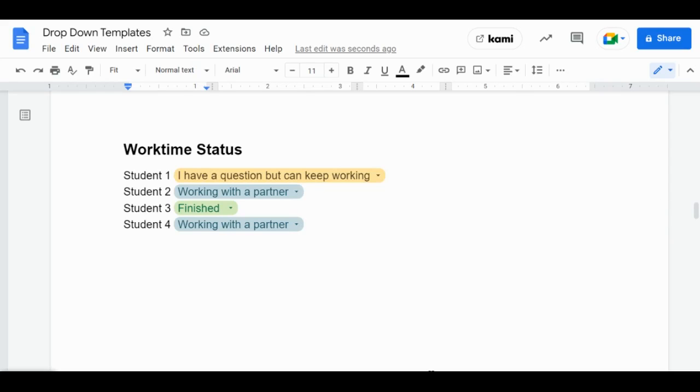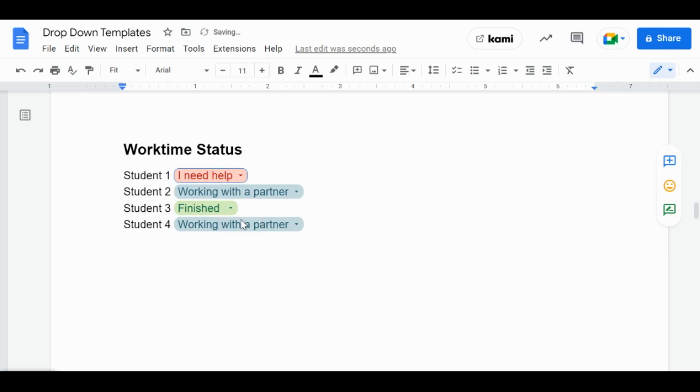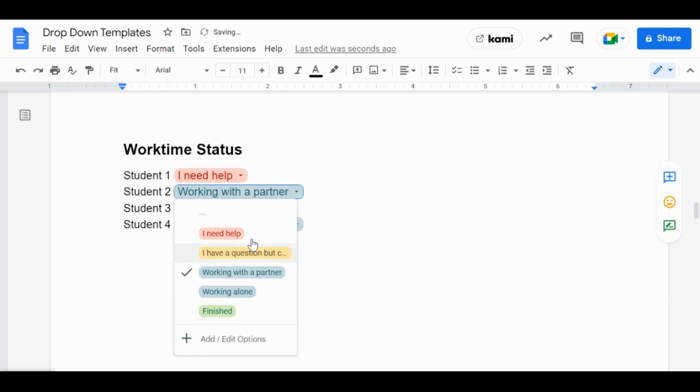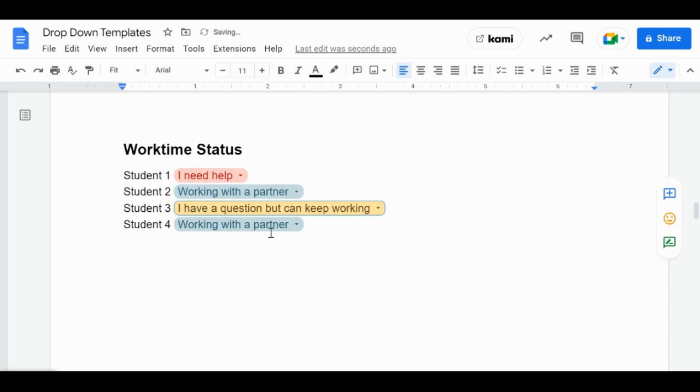Another example is if you're trying to track during student work time, you could have a list of the students and give them access to this, and they can go in and change how they are doing, whether they are working alone, whether they have finished the assignment, or if they need help. Maybe they need help, but they have a question, but they can keep working. If you keep this up, it'll let you know who you need to go check in with and what they're supposed to be doing.